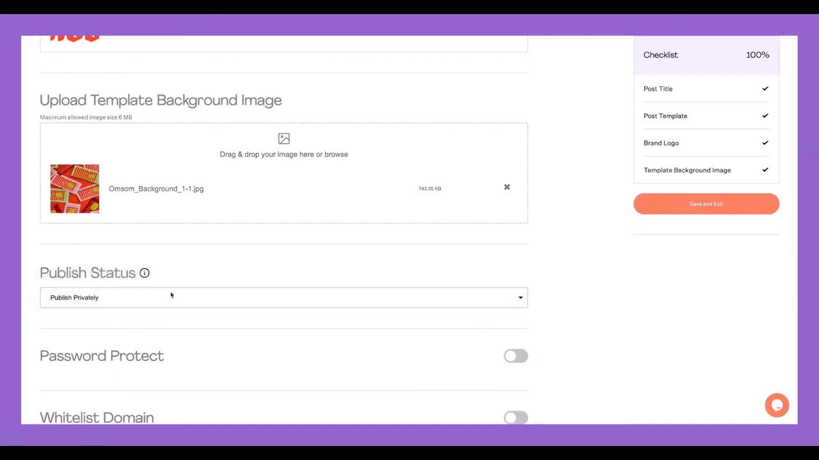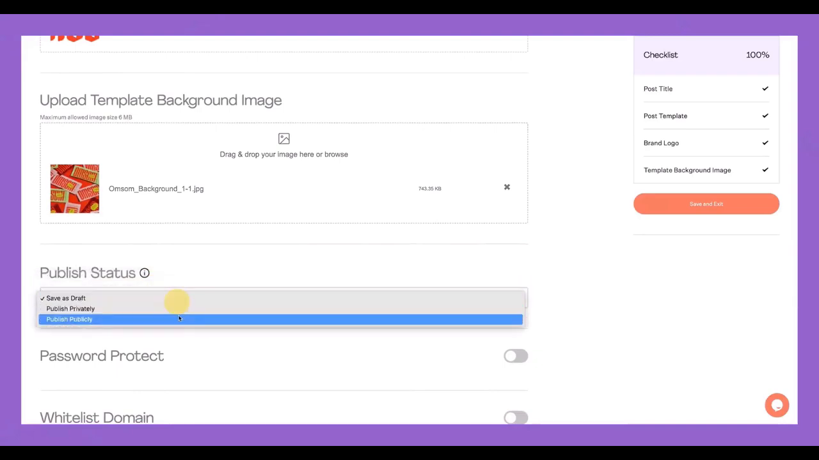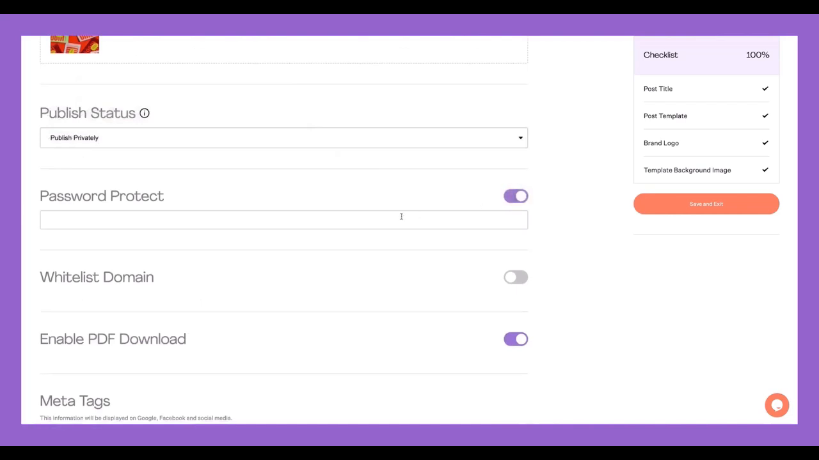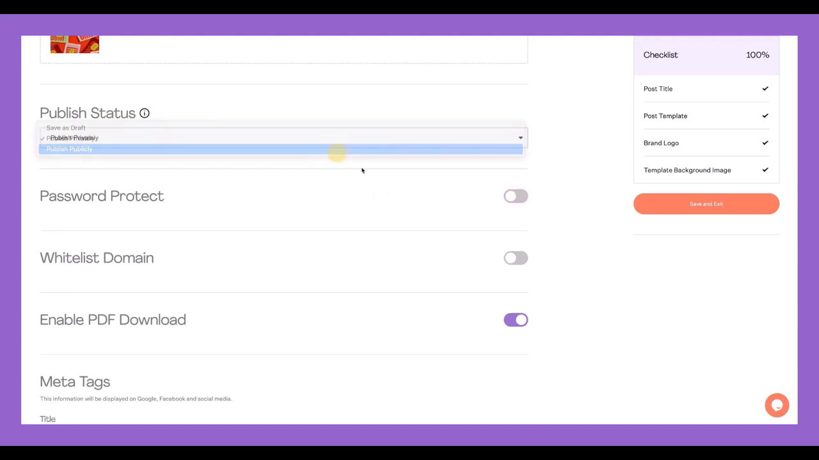We can also publish our brand guideline as private or public. If you publish as private, you can lock it with a password, or on the sharing list, you can add an email. That person will then receive an email, and by clicking on a link, they'll be able to get access to the brand guideline.